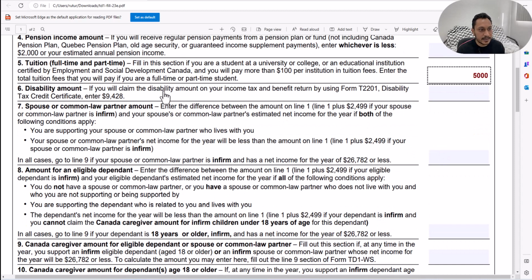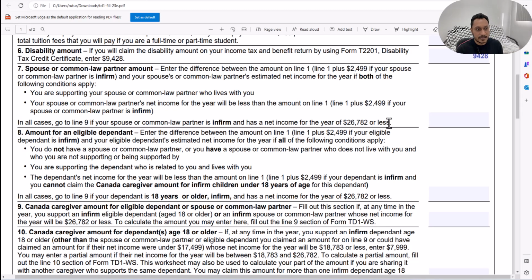The sixth part is disability amount. If you are claiming the disability amount using this form called T2201, then please enter the amount of $9,428 here. This is a fixed amount which you'll have to put in if you are claiming the disability amount. The seventh part is a little bit challenging.